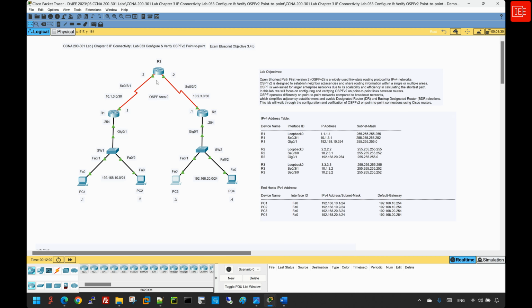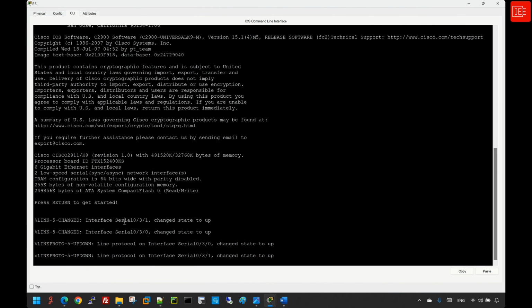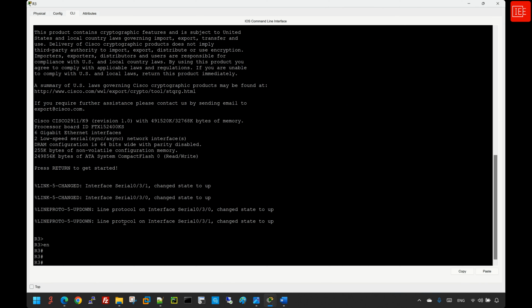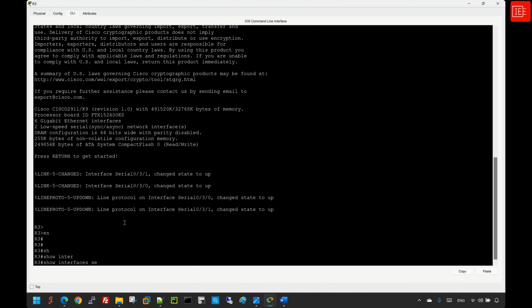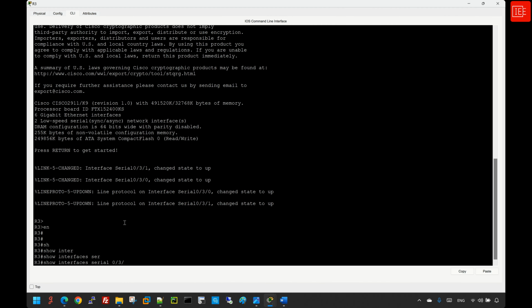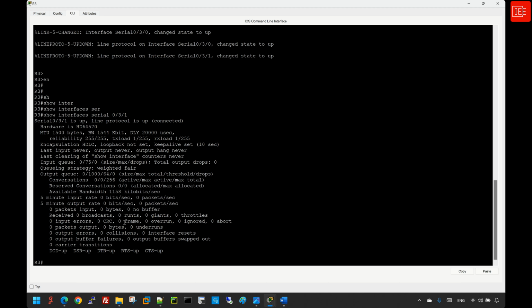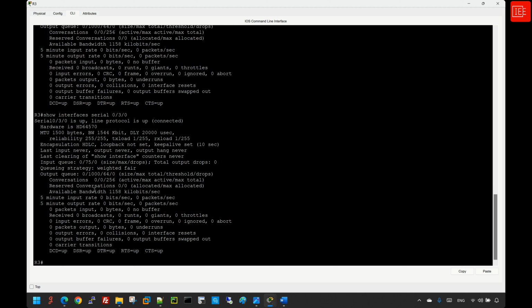Let's confirm this with router 3. So I'll go to router 3 CLI and I would say show interfaces serial 0/3/1. You can see it is currently up, and the default encapsulation is also HDLC. And if I up arrow this and change the interface ID to 0, you can see that this one is also using the HDLC encapsulation.